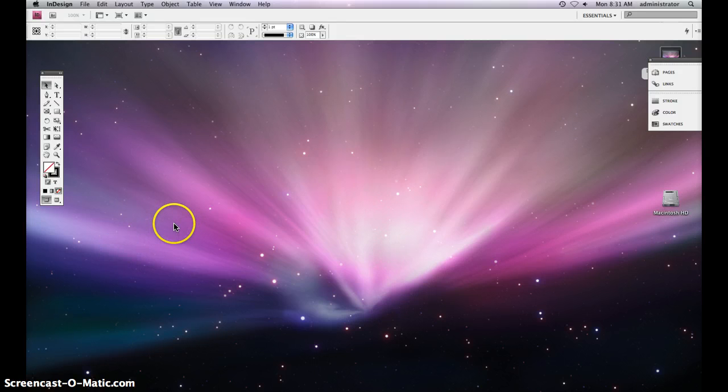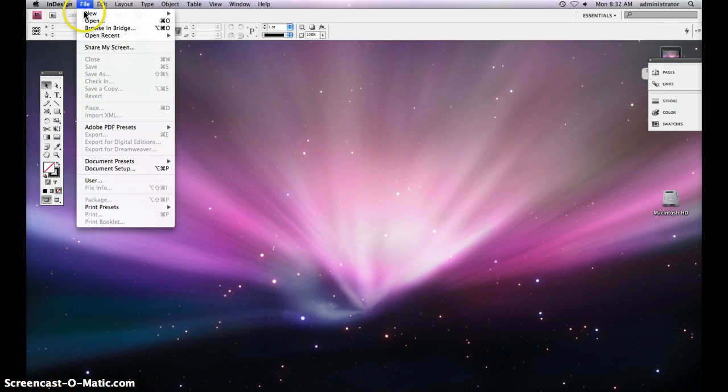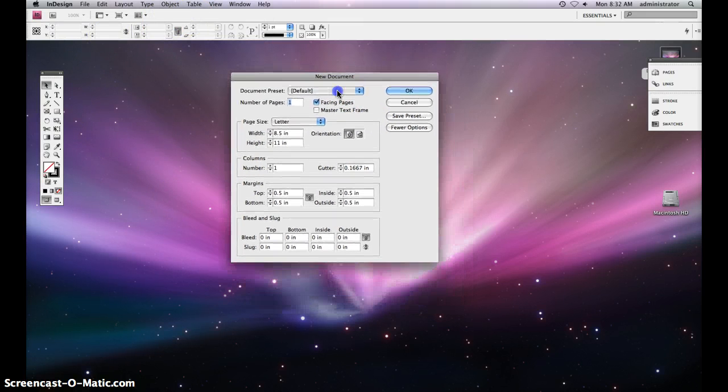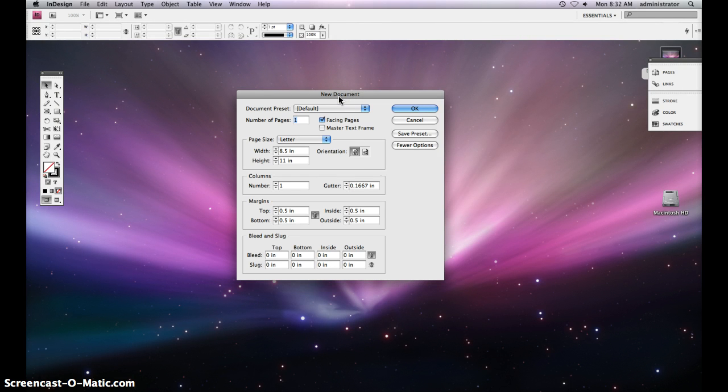Alright, so let's start by opening a new document. Go to File, New, Document. This is your new document window. There are several options to adjust within this window.